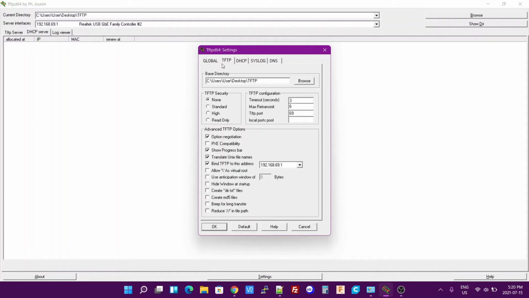From there, you select TFTP. Browse the location of your file. I clicked on none for security. You can choose read-only. It doesn't really matter. As for options, you can leave them alone except for this one. Bind TFTP to the Ethernet IP address you've chosen for your computer.